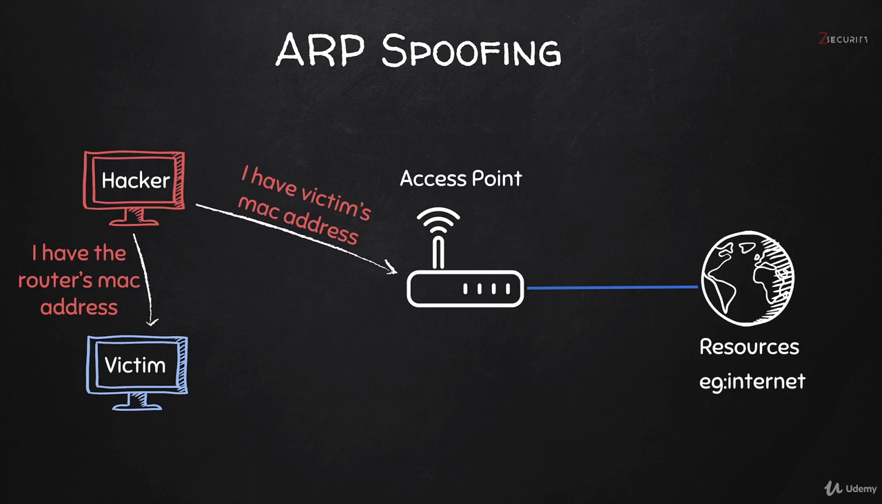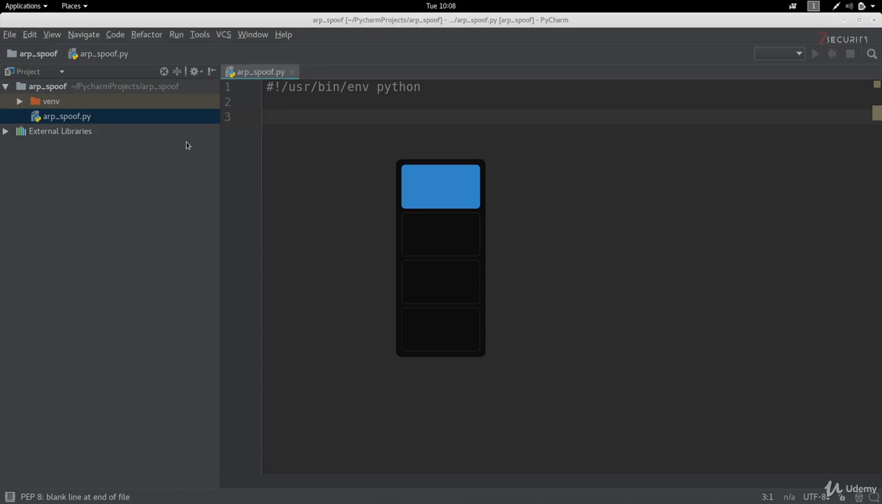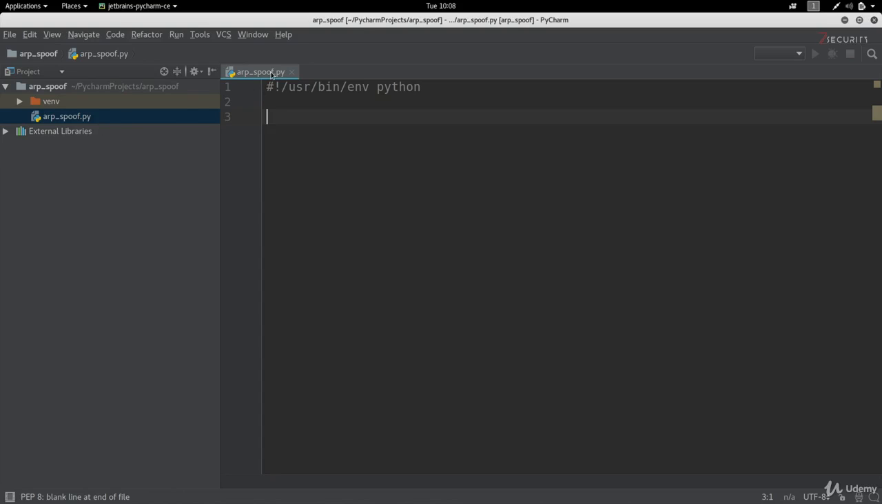So in this lecture, we're going to learn how to create an ARP response using Python and send it to the target so that we can poison their ARP table, which will put us in the middle of the connection. So as you might already guess, we're going to be using Scapy. Now I've already created a new project called ARP Spoof, and I'm going to import Scapy exactly the same way that we did it in the previous program.